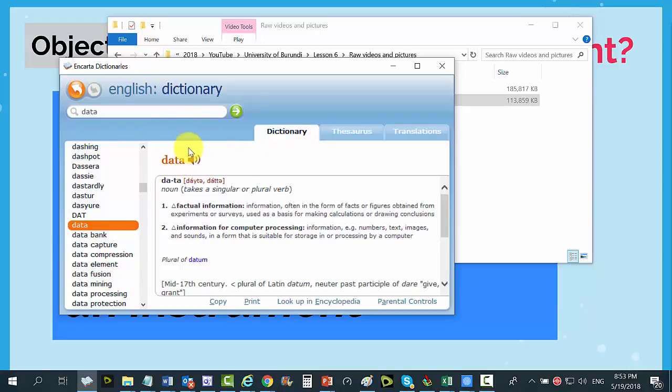If I click on this, it will pronounce it. But before that, let's look at what data is. The singular is datum, the plural is data. But according to what we have here, it's a noun, and it can take a singular or plural verb. In other words, you can say data are or data is. Well, this is not an English class, so let's just go on. Data is factual information, often in the form of facts or figures obtained from experiments or surveys, used as a basis for making calculations or drawing conclusions.